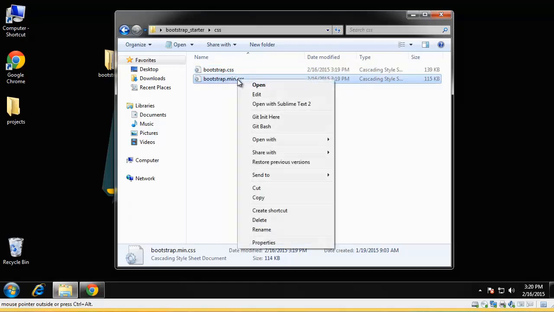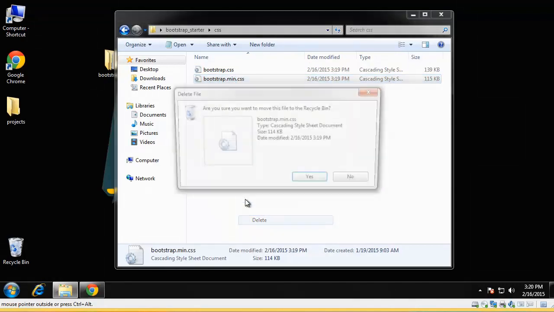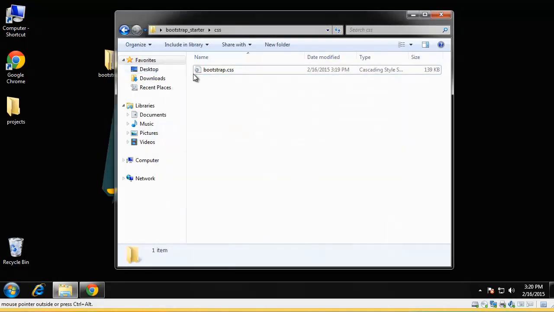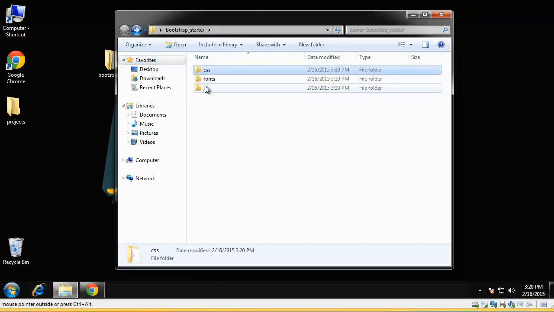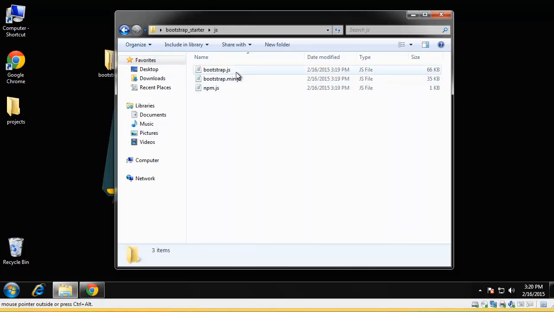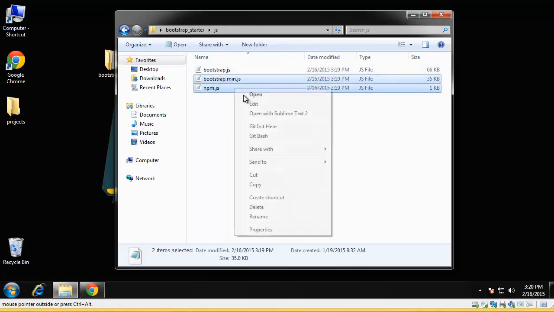So I'm going to go ahead and get rid of the minified. But again, you can use it if you want. Just make sure that you type the correct file name when we include it in the index file. Same thing with the JavaScript. There's a minified version and a regular. I'm going to get rid of the minified. I'm going to get rid of this npm. We don't need that.